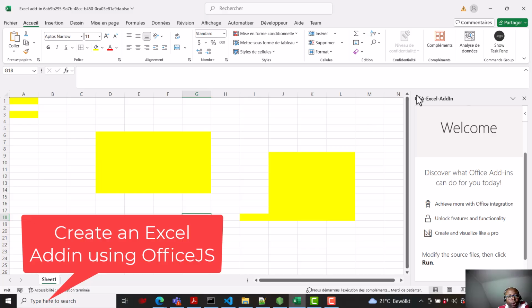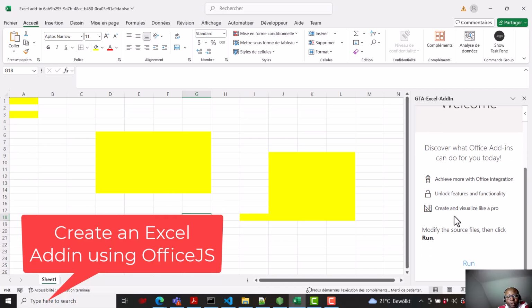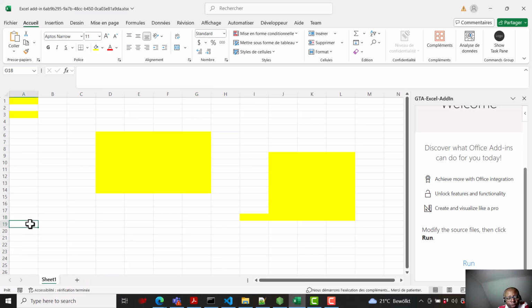We have the possibility to add some new features on the ribbon here on the top, or on the taskbar here on the right side, or here on the content part. So in this example, this is just a Hello World add-in where, when I click on the button here, the cell that I have selected will get colored in yellow.